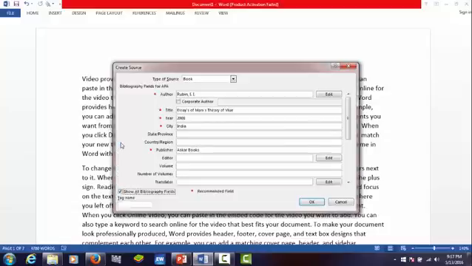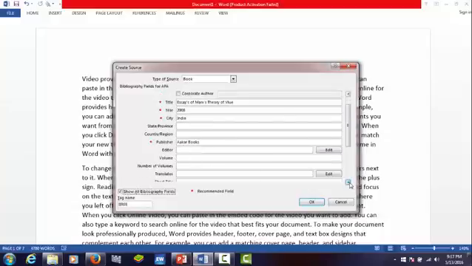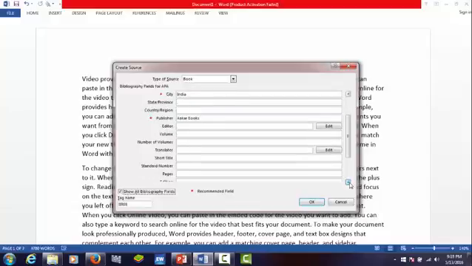then it gives you access to insert other details. Let's say we want to add the page of the book. It has a column for that.